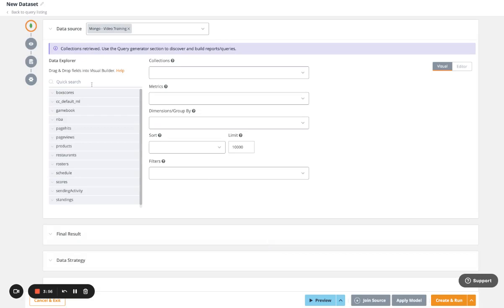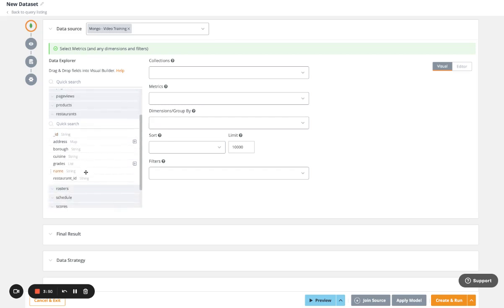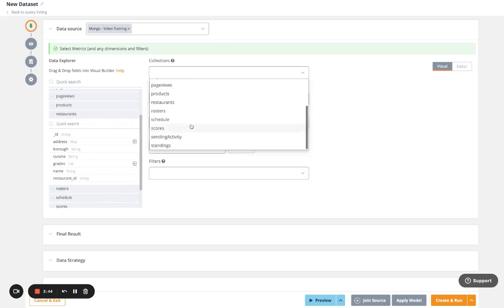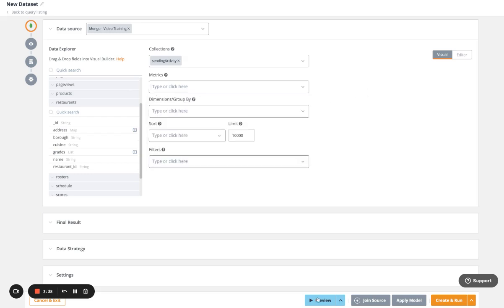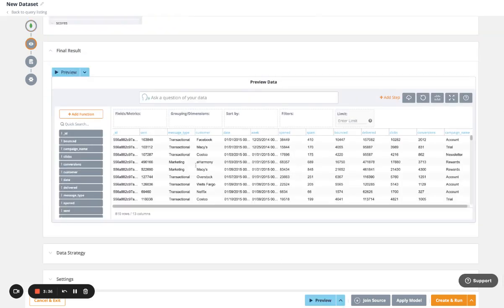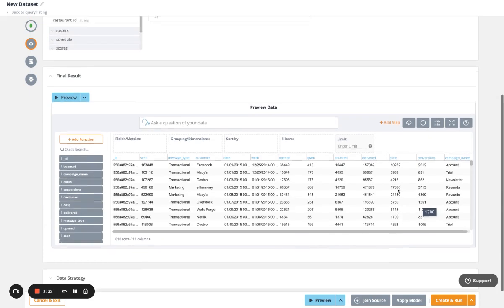On the left-hand side, we have the Data Explorer, which gives us a list of the collections that are available. And as we open one of these up, we can also see the attributes that we can drag across and use in our query. Alternatively, in the collections box, we can pull out the collection we're interested in. And once again, we can select just the metrics we want if we want to do that. In this case, we're going to bring them all across. And in our preview, we can now see all the data that we're actually interested in.